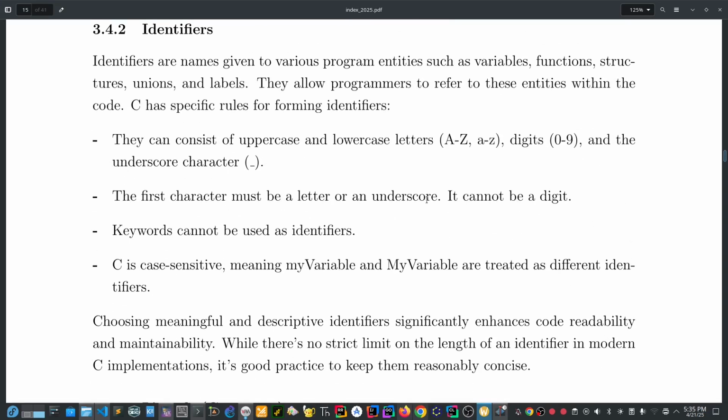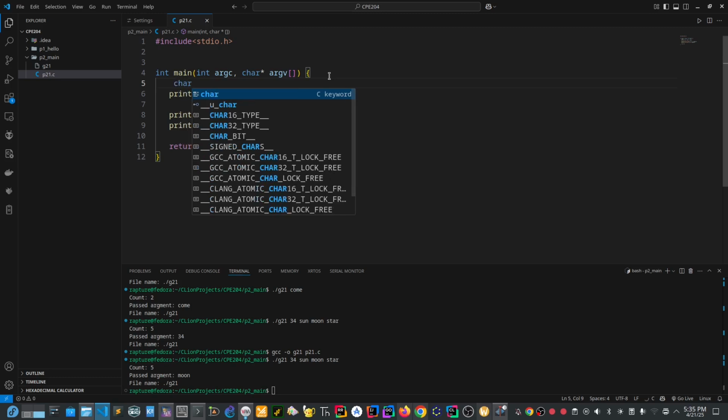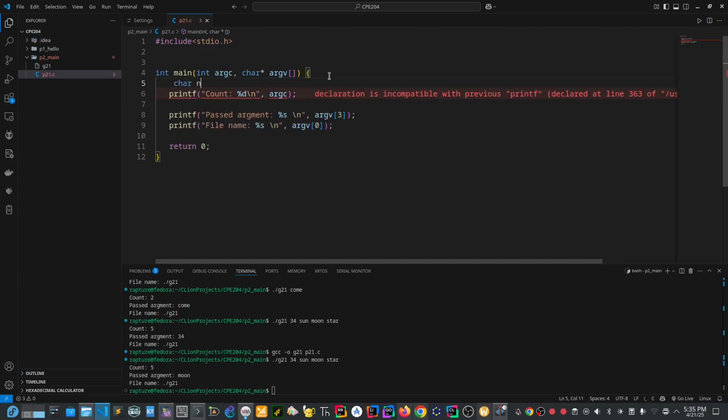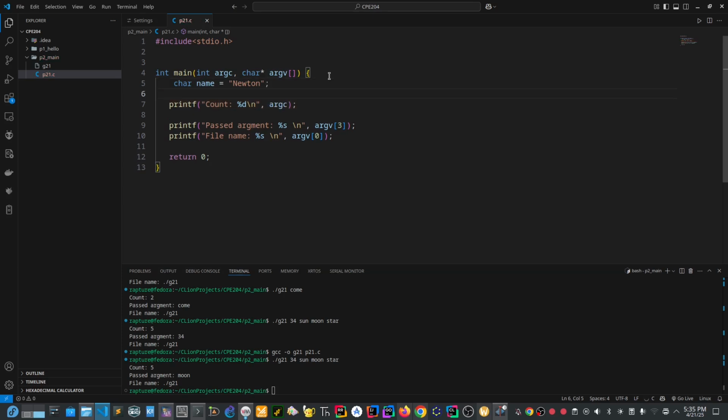Identifiers, you can see how the names of your variables are used. You can use from A to Z, you can use capital letters. For example, you can name your variable name, because it is a bunch of characters, maybe a character array. So you can just name it name. You can even put brackets there. It's determined by the number of characters you put there. Maybe your name is Nathan, for example. So you end with a semicolon here. I have to end it with a semicolon.